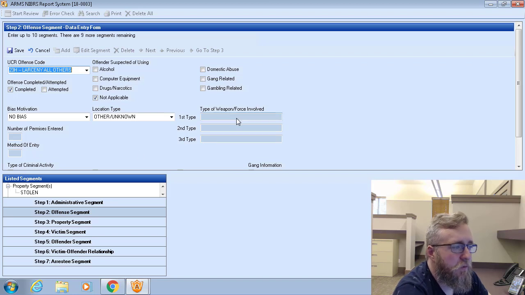I don't have the ability to put in type of weapon or force involved. So these are fields that relate specifically to other types of incidents. Namely over here, we have our burglary codes for how many premises were entered and the method of entry. And then over here we have, for any sort of assault codes, type of weapon and force involved.